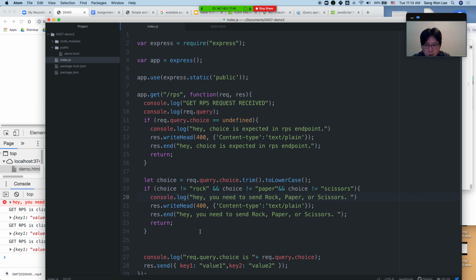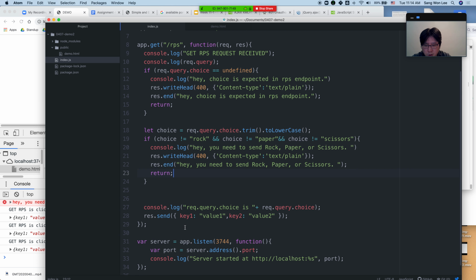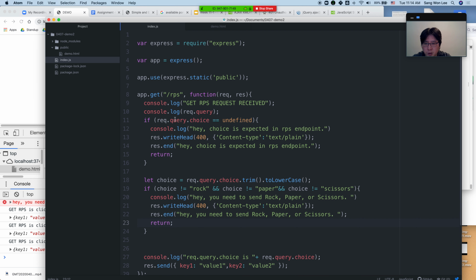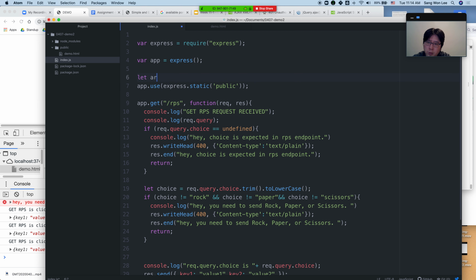So that's another sanity check for the server-side programming, and then we want to be able to actually send data to the client. So we would have to randomly pick rock, paper, or scissors. I'm going to create an array. Let array become rock, paper, and scissors.